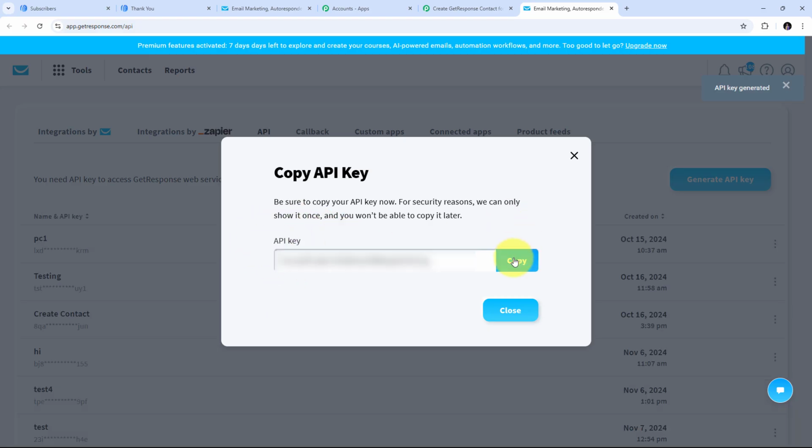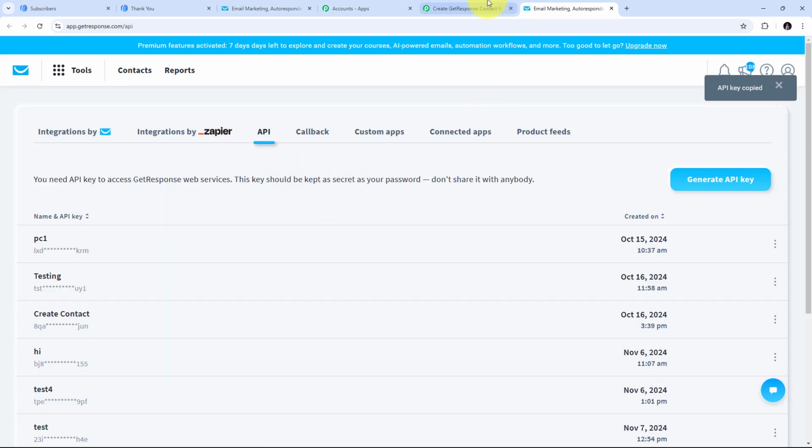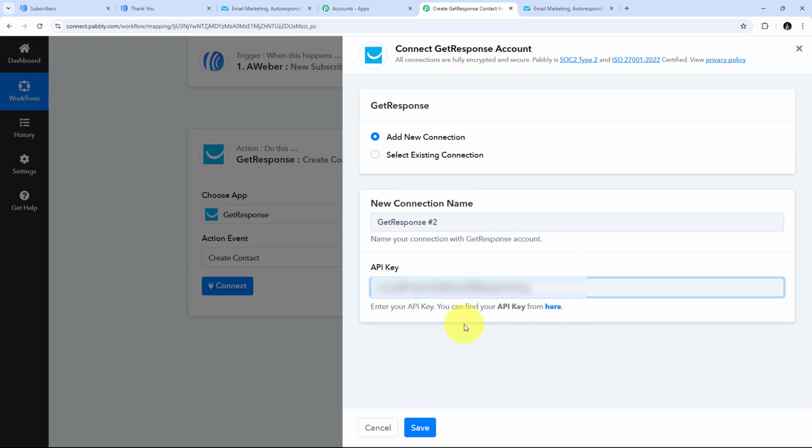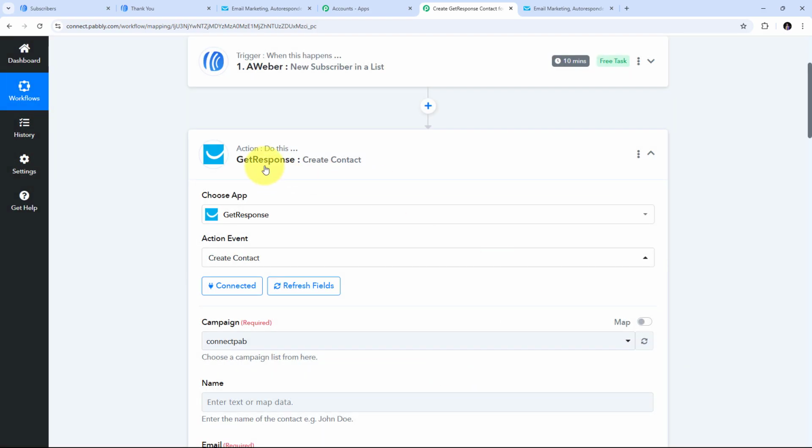Now I'm going to copy this key, and I'm going to close this window. I will go back to Pabbly Connect, and I'm going to paste that here in this tab of API key. Now that I have added my API key, I'm going to click on save. And here I have connected GetResponse with Pabbly Connect in my workflow.